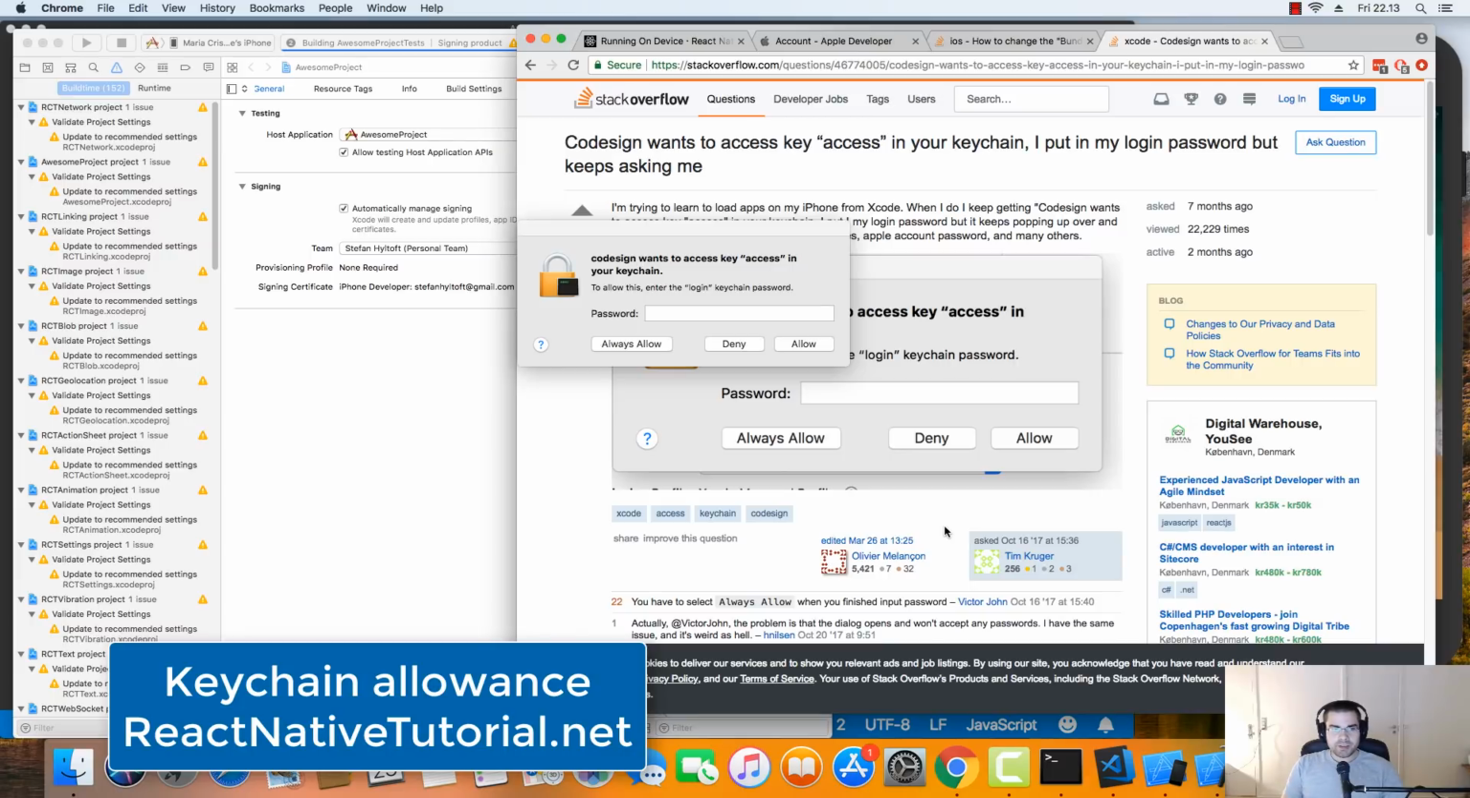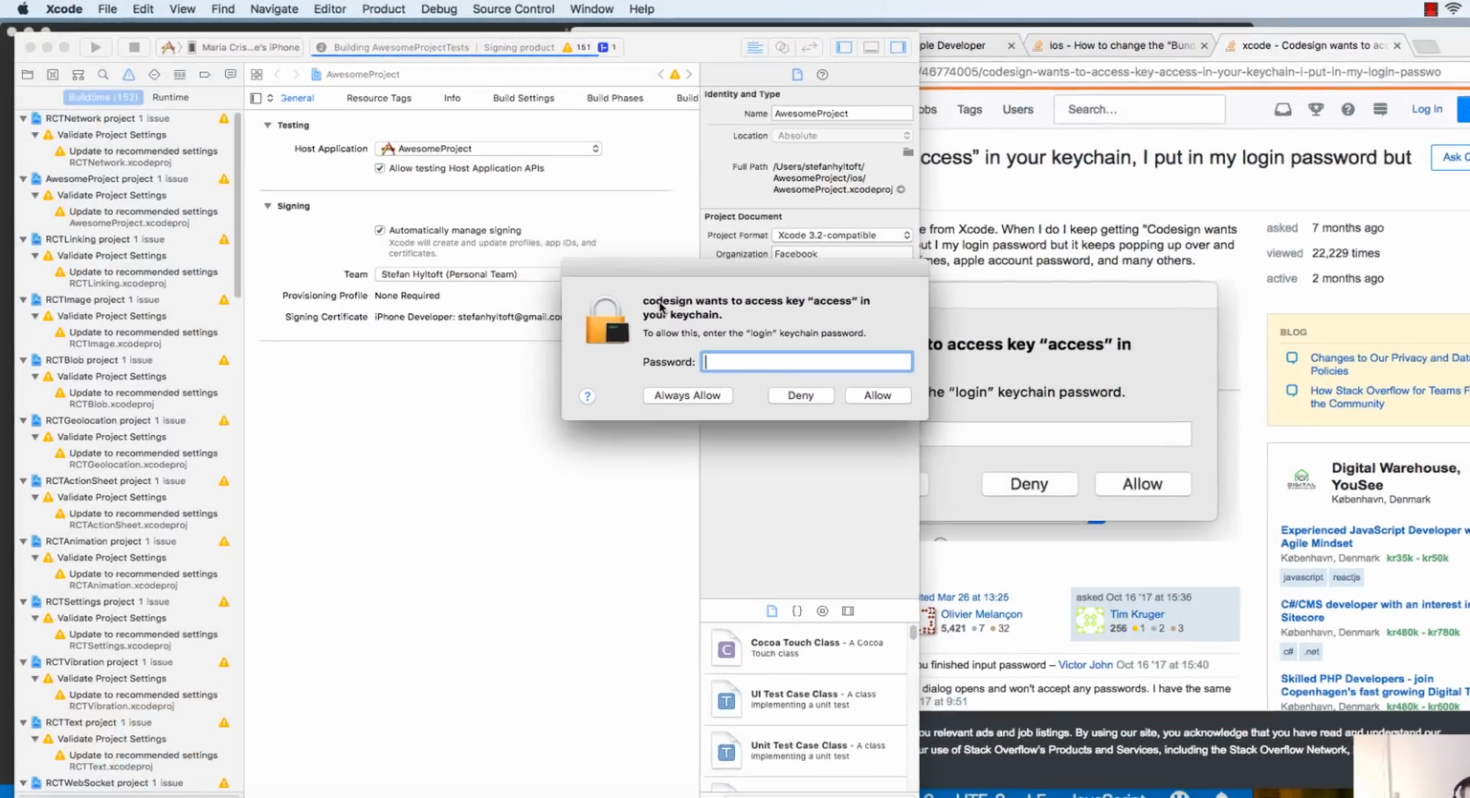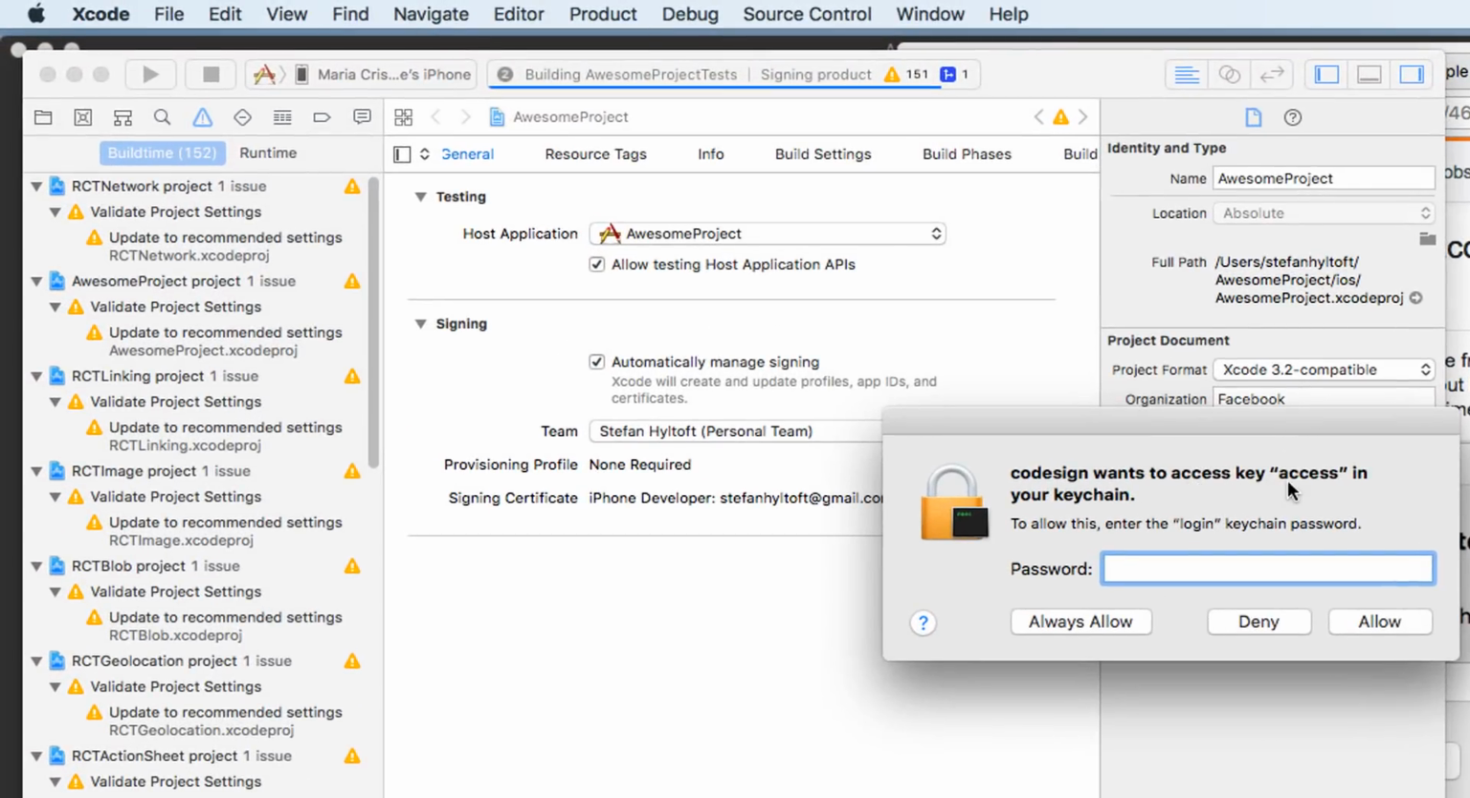I'm back again. The build has almost completed, but now I see that this codesign wants to access key access in your keychain has popped up, and I tried to enter my usual Mac password and press allow, but unfortunately it kept coming back. So maybe you will have the same error when you try to do this.